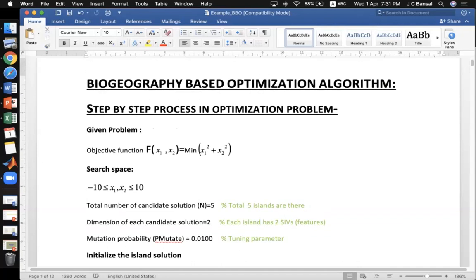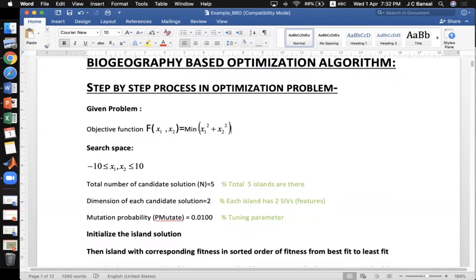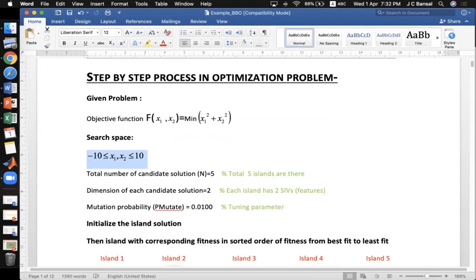Numerical solution of an optimization problem using biogeography based optimization algorithm. Here, let us consider this objective function, a sphere function with two variables, and the search space is -10 to 10.